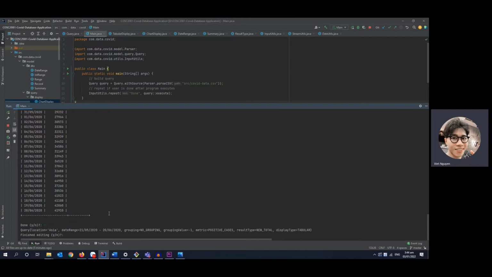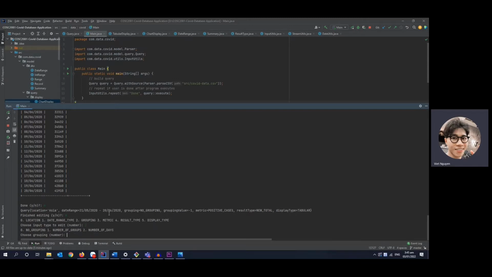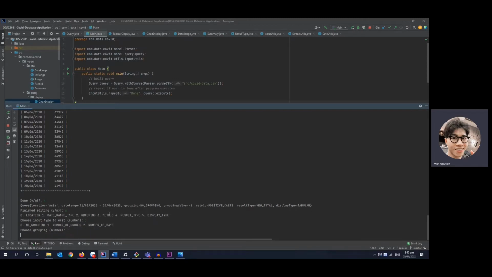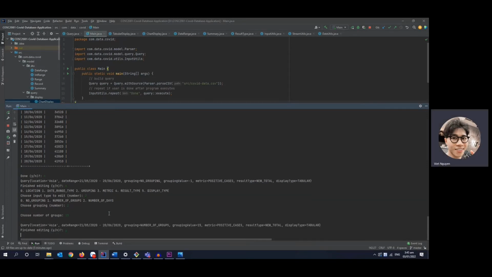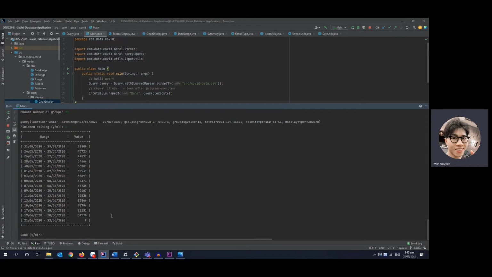So now let's try editing grouping. Grouping number. Choose a number of groups. So let's say I want 15 groups. Yep. So here's going to be the table value for that one. And that's pretty much how the program works.